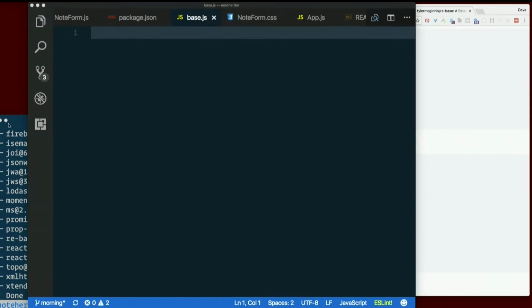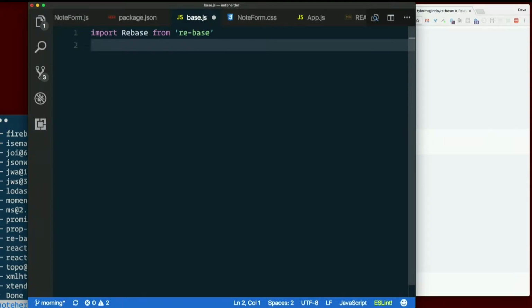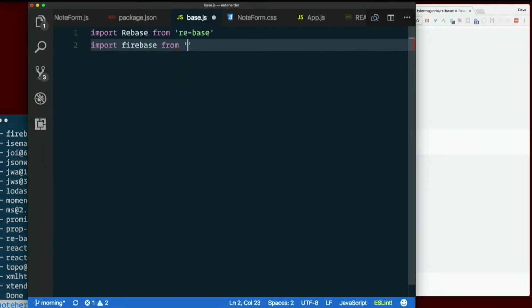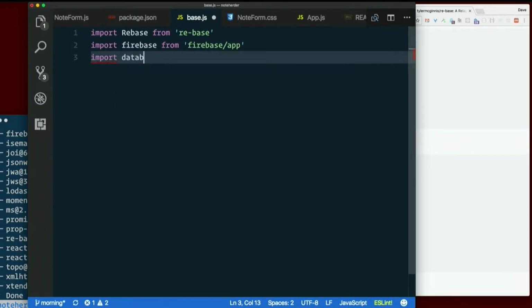So in here, we need to import Rebase, capital R Rebase, from the package rebase, which is lowercase with the dash in it. So you get the from here when it's not a file that's in our hierarchy, when it's something from node modules. It's just the name of that npm package, basically. And I think Rebase will install Firebase as a dependency automatically. Import firebase from firebase/app and import database from firebase/database.